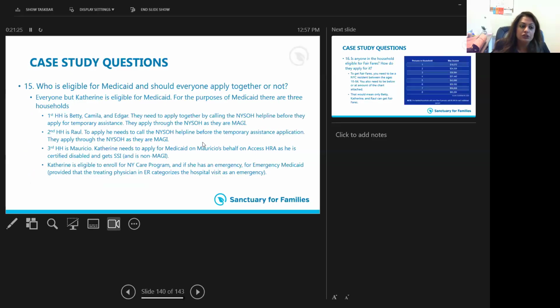Okay. So who is eligible for Medicaid, and should everyone apply together or not? Everyone but Catherine is eligible for Medicaid because Catherine is undocumented. So she can call up the New York State of Health and see if she can qualify for any of their other plans. And if not, she can enroll herself in the New York Care program at one of the participating hospitals. For the purposes of Medicaid, there are 3 households.